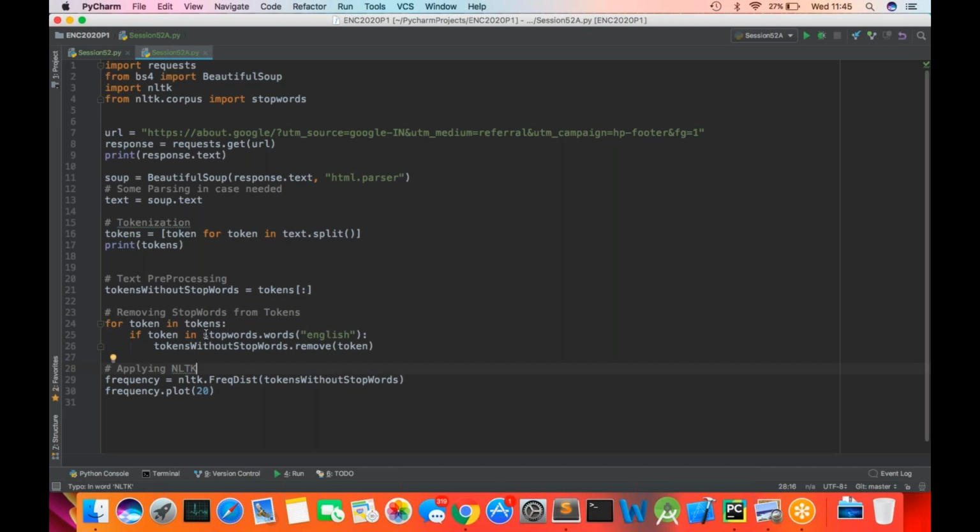So Shimpa, this is a list of stop words available in English through NLTK. All right. So we imported these stop words from NLTK, if you see here.